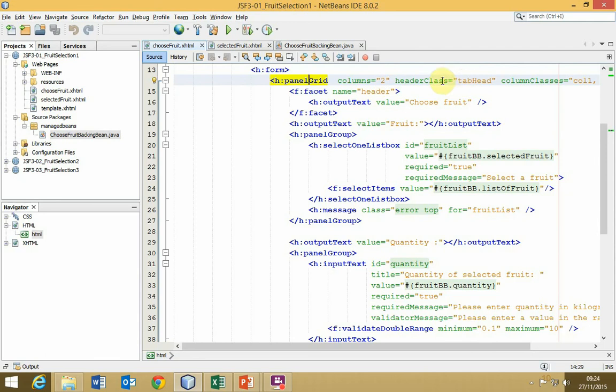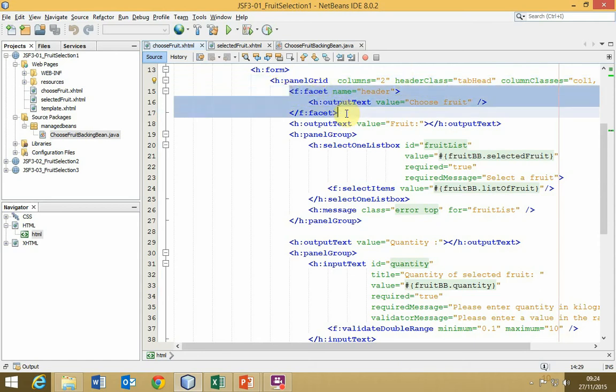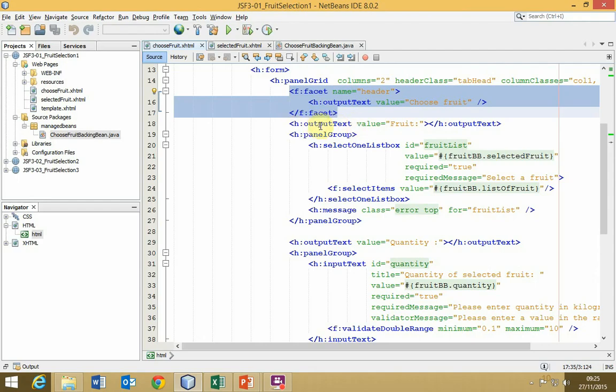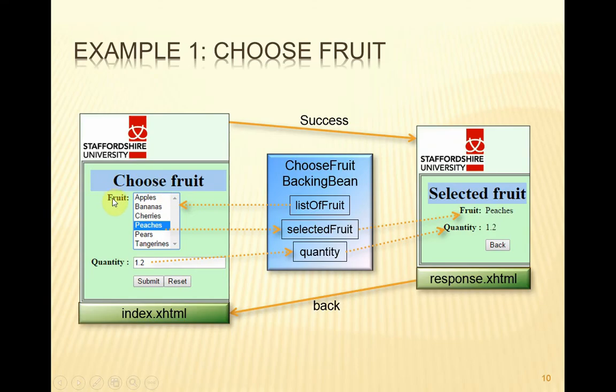We've set up the CSS class for the header and also for the columns. How do I know that I've got a header? Well, I can include this facet with the name equal to header. And it's that that tells the JSF environment that this is to be treated as a header. We'll see how that renders in a few moments when we run the application and then view the source. So choose fruit is the value. There's the header. Then we've got the first element. So that will go into the first column, fruit, that goes in here.